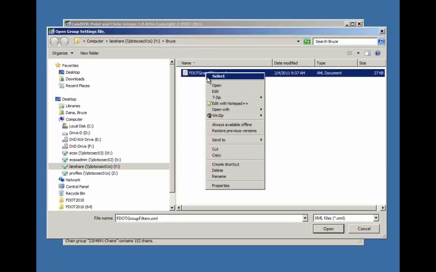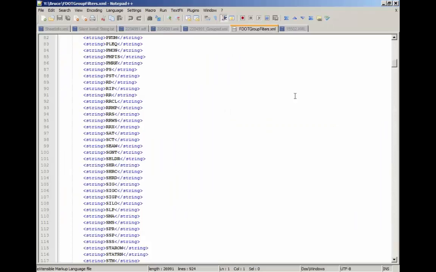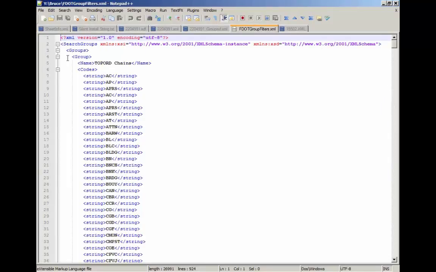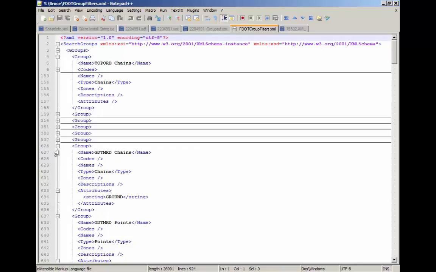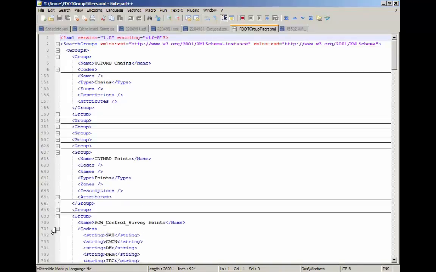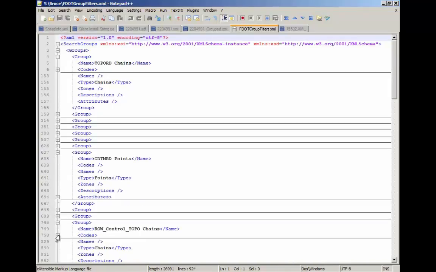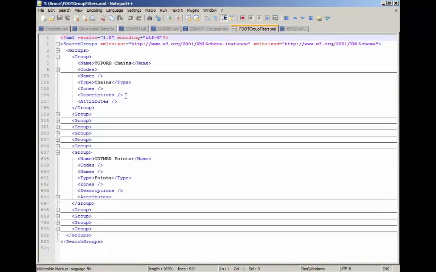So if I open up that XML file, what we're going to see, and we collapse down the data, is we're going to see filters that were predefined in that list. They're not really groups yet till we actually do the data. So I've got quite a few of them in here already. But we see these various filters created for chains, these various filters pre-created for points. And you can add to this default list or modify this default list.